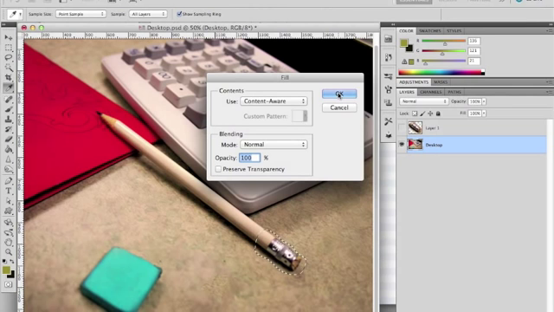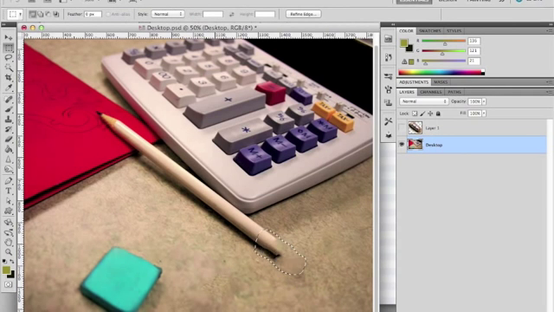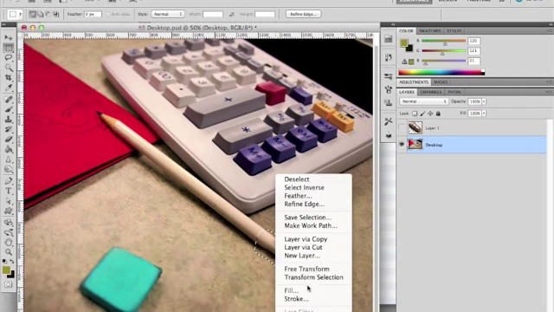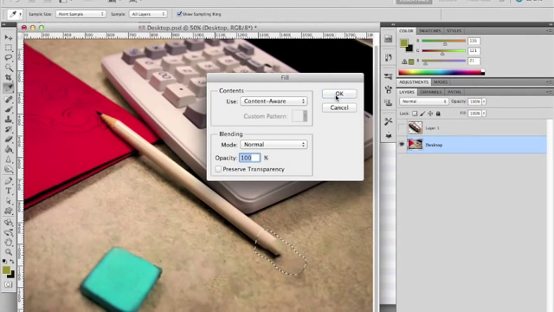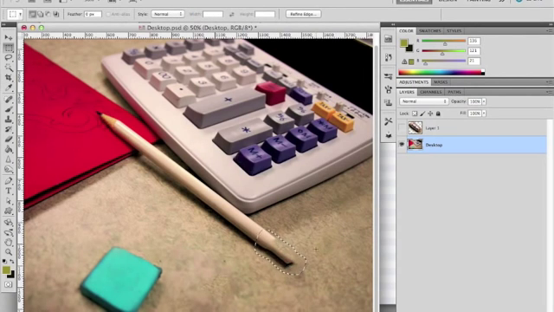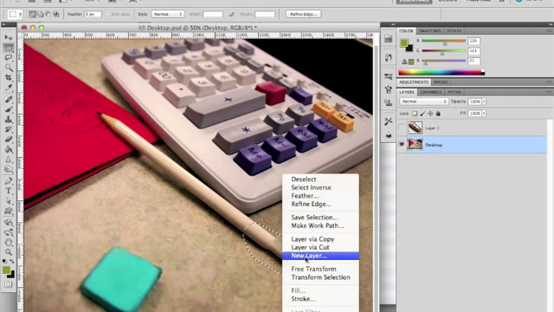content aware, hit OK. Make sure you're on the desktop layer, and Photoshop should, it hasn't done the best job, and if it hasn't, we can just right click again and hit fill, content aware, click OK. And just keep doing that until we get a good result. We may have to do the lasso tool again and just see how it does it this time.